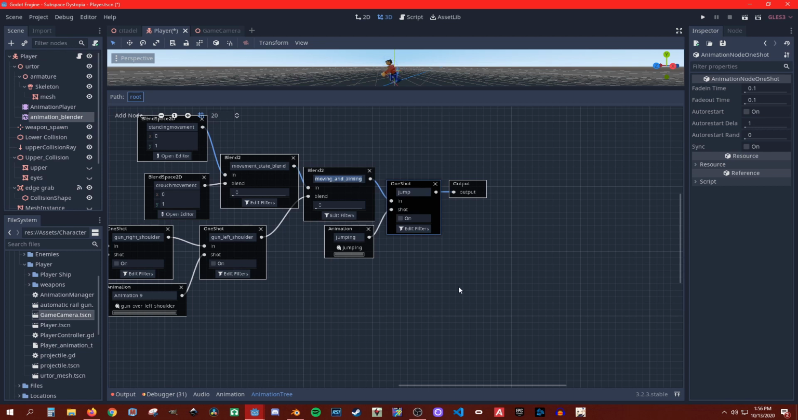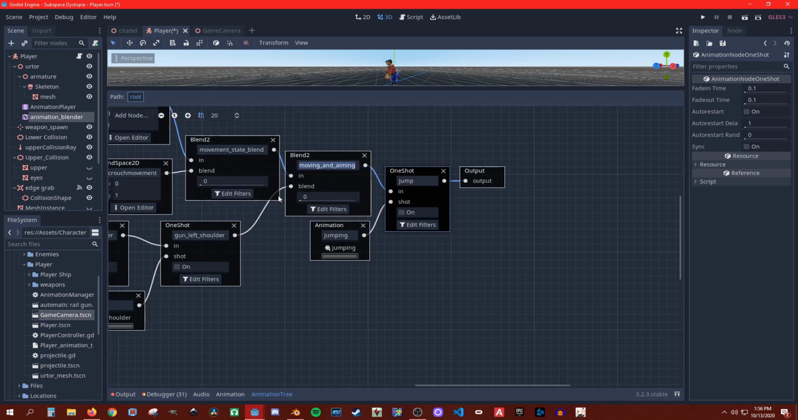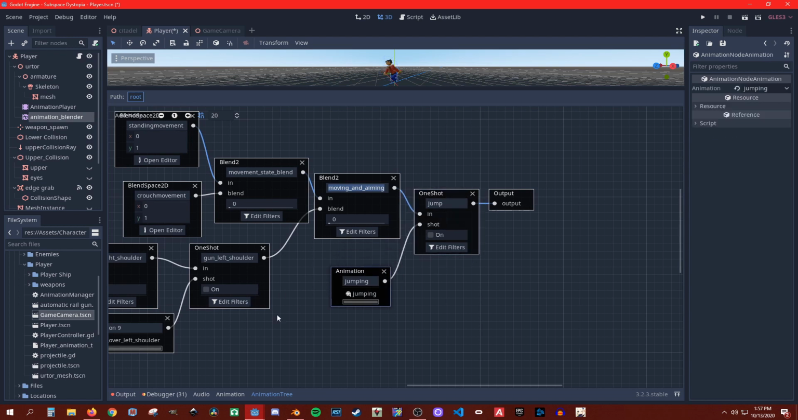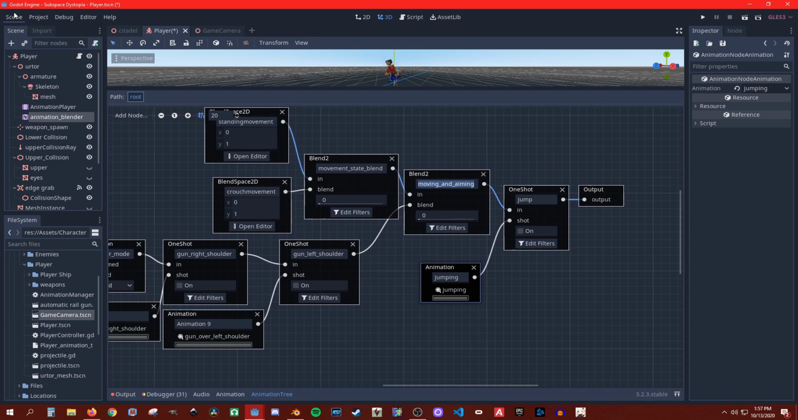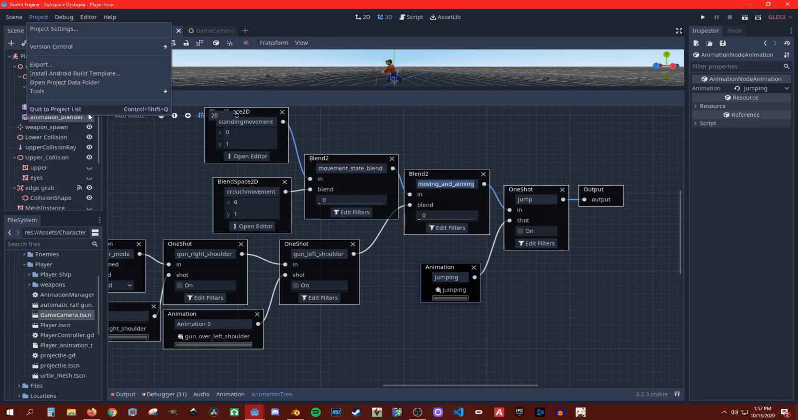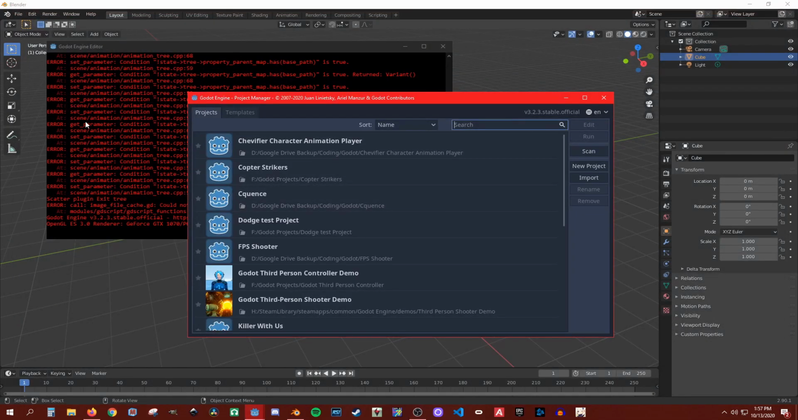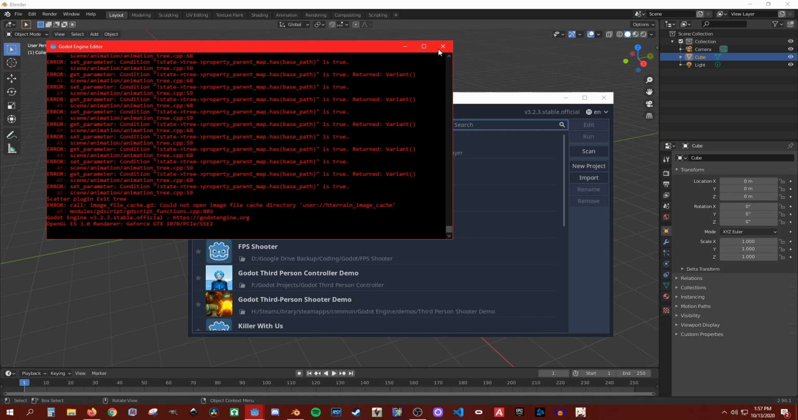It's probably blurry. Let me zoom back in. Then you got jumping animation. So this animation overrides everything here. Alright, I'm gonna start from scratch, so I'm gonna save this and quit the project list.